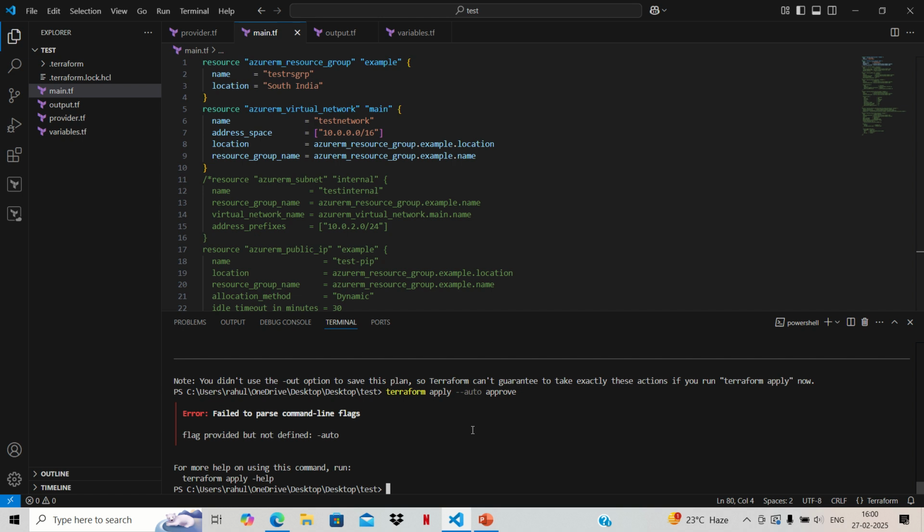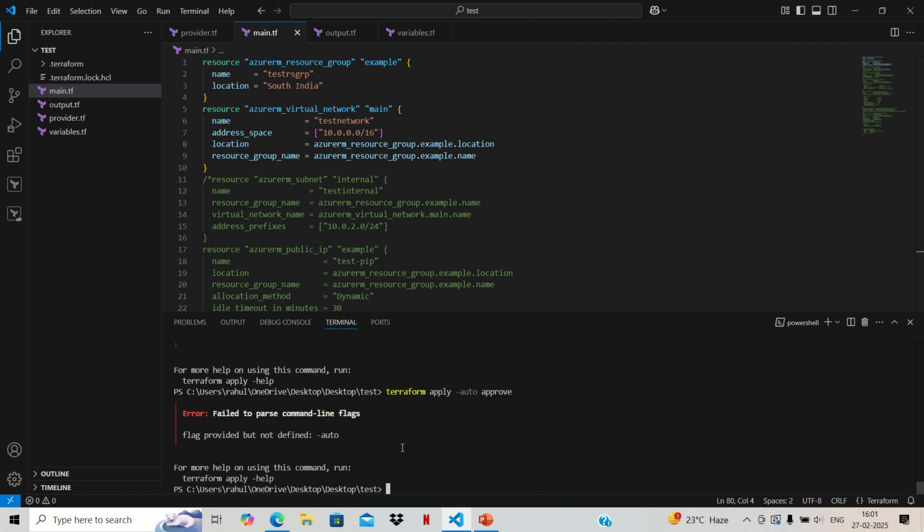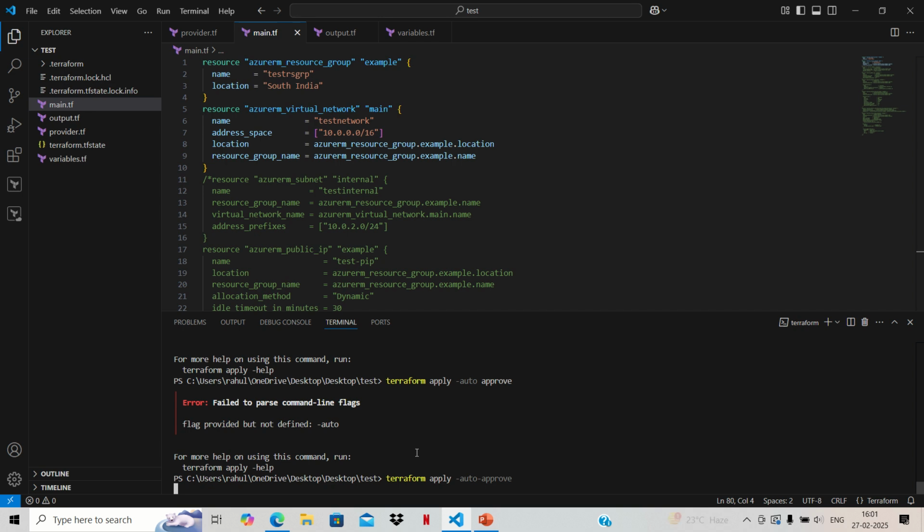Okay, so it is saying something about the command line flag. It's auto hyphen approve. So in this way, it is going to create two resources.